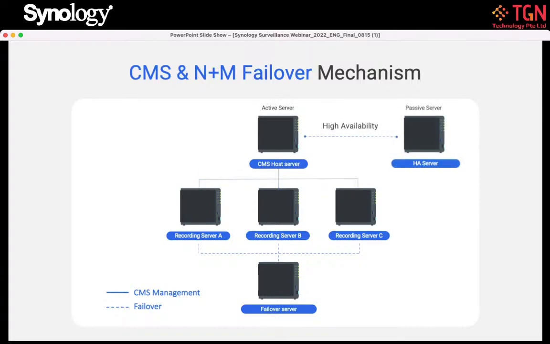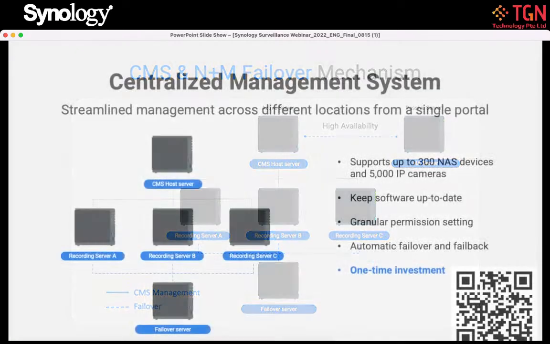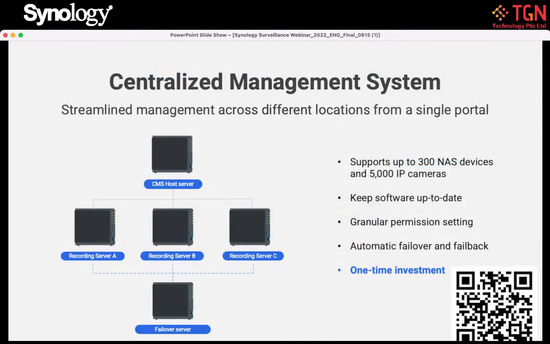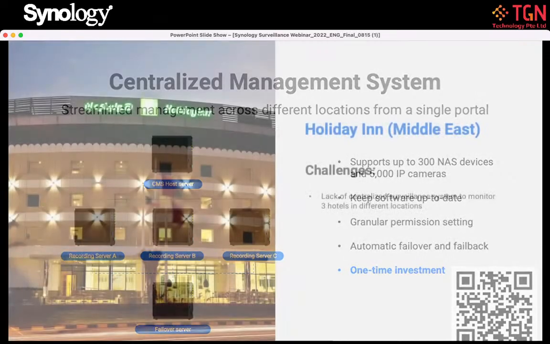Now for the host server, similarly, you can run HA, high availability. So you will have 2 units at the host server, and basically one will be active, one will be passive. If the active goes down, the passive will kick in. All right. So basically, we have already covered on the CMS the number of devices that you can host up to, and also how you can keep your software updated to make sure that you do not have any issues from any threats. Permission settings and also failovers for all the NASes. It's a one-time investment for the hardware.